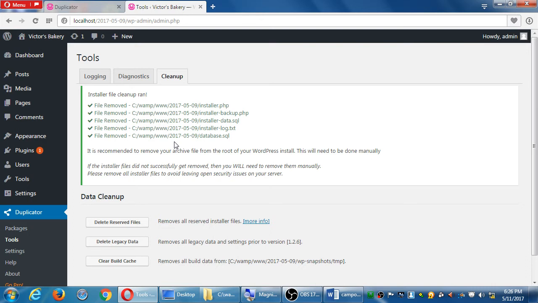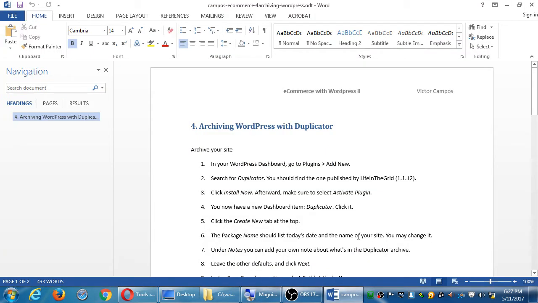However, it is recommended to remove your archive, the zip file, from the root of your WordPress. You will need to do it manually. It used to delete it for us, and I liked that, but recently, for some reason, the Duplicator plugin changed, and now the zip file does not delete itself. I would like that it does, but it doesn't. So what it's saying there is you need to delete the zip file, which is what my handout says.